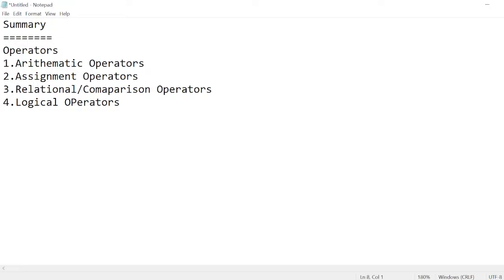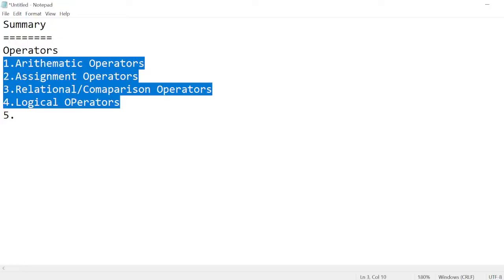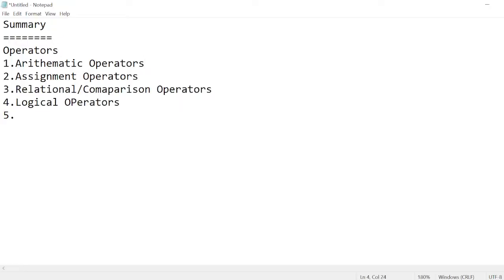So in the last session this is done and this is done. Okay, remaining we can go ahead with today's session. Okay, next we have the logical operators.